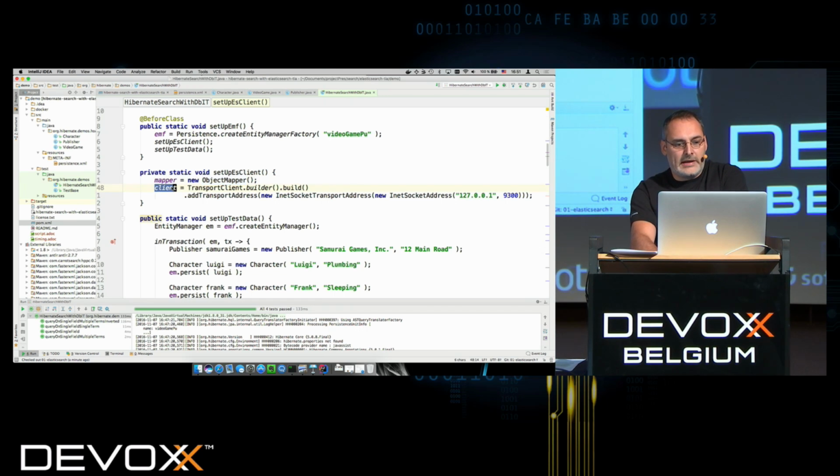And we are building an Elasticsearch client. So here we are using a transport client. And this client will connect to Elasticsearch, which is running locally here in a Docker container on this address. And this is the default transport port we are using. This transport port is used by Elasticsearch to communicate between nodes, and the client we are using today is using that port.